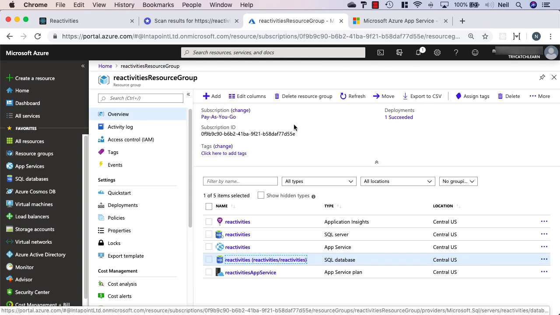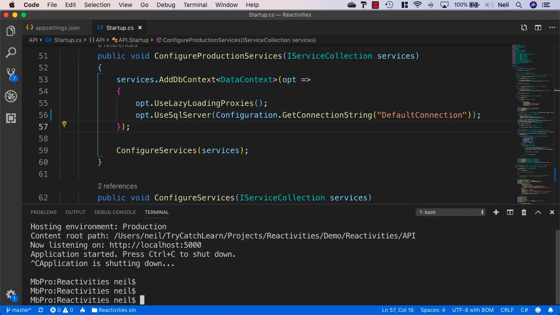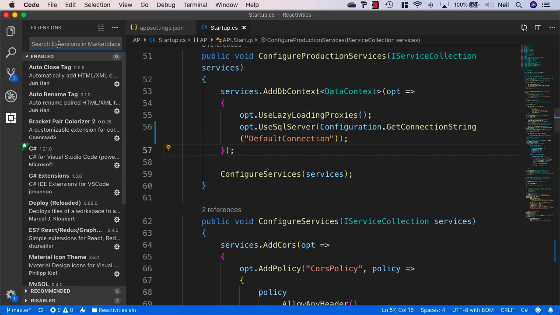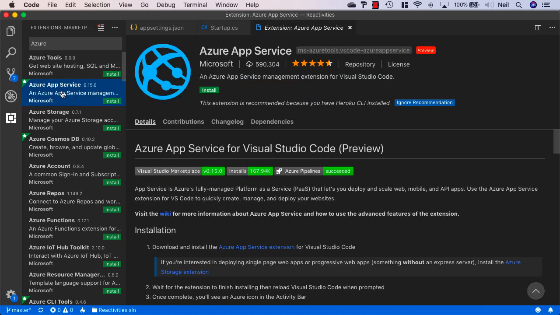What we can do now is actually deploy our application to Azure. So I'll stop the application once again. To help us out with this, we want to go and get the Azure extension for VS Code, and what we can get from this is the Azure App Service. And this is really good. This one gives us a way to very easily deploy our code to Azure from VS Code. So I'm just going to install this.